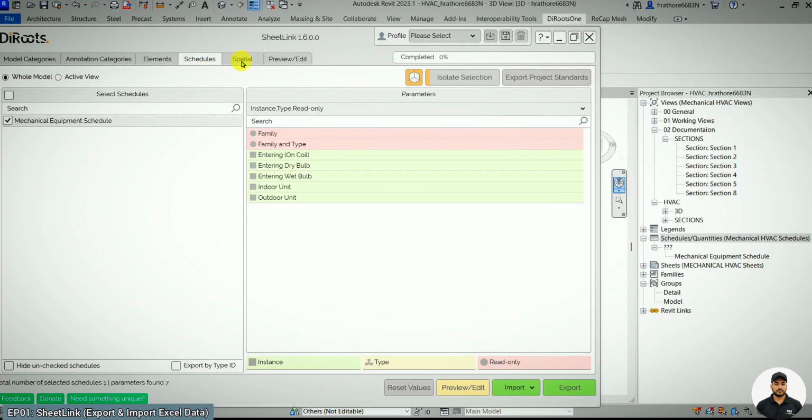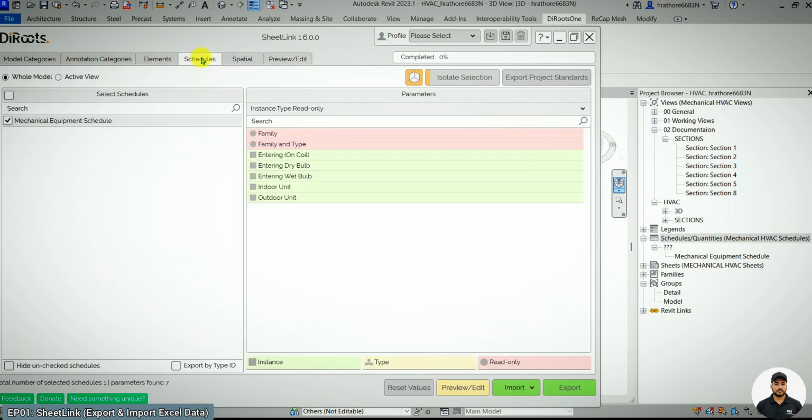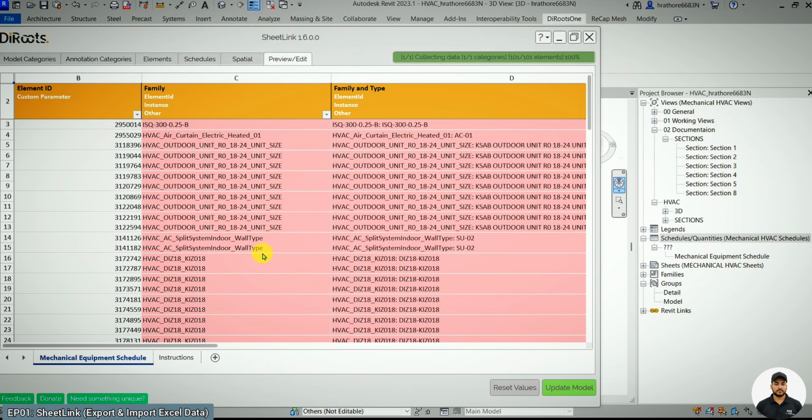Understood? Then we have a special option here with which you can export the data for rooms and spaces. You can export the data related to rooms or spaces. If you are working in architecture, then it is usable for rooms, and if you are working in MEP, if you are using spaces, then you can export the data for those also. The last one is the preview and edit, whatever you have selected. Let's say this mechanical equipment schedule we have selected. If you want to check the preview for now, you can check in the preview tab, so it will show you the preview.